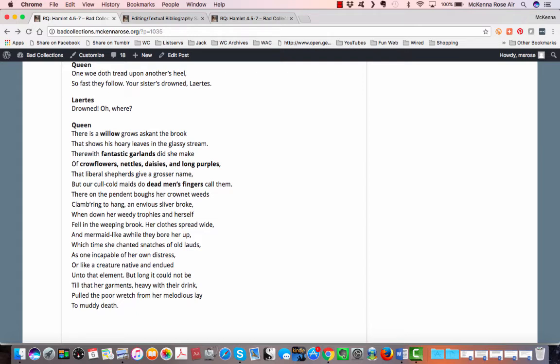Therewith fantastic garlands did she make of crown flowers, nettles, daisies, and long purples. And to my earlier point, again, if you were using this sequence in your website, the flowers that the queen mentions would also be a useful gloss.